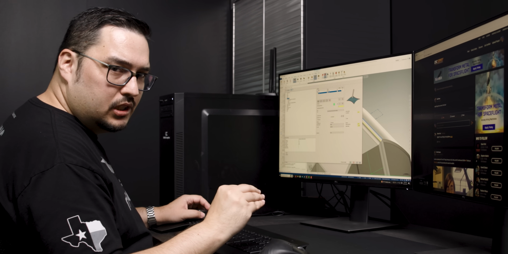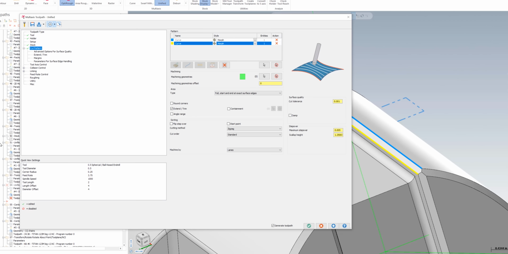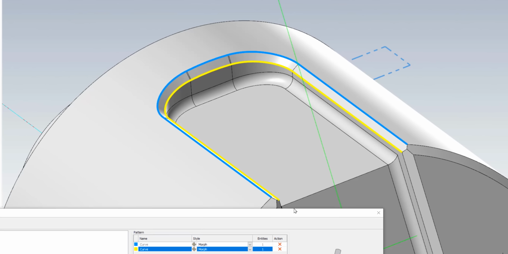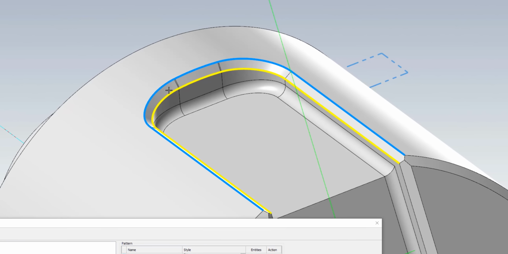We're gonna select our second curve, which is the bottom line of the chamfer. Both lines of the chamfer are selected. If I was to move this, you see we got a blue line and we got a yellow line.